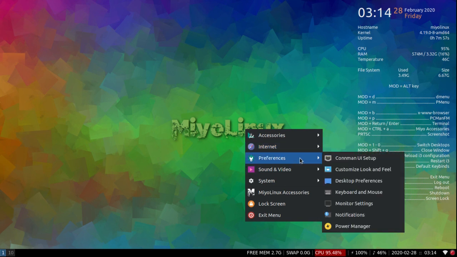Under preferences, Conman UI, customize look and feel. I do want to point out this desktop preferences. If you click on that, nothing's going to happen. That does not work. Okay, so just keep that in mind. Keyboard and mouse, monitor, notifications, and the power manager.